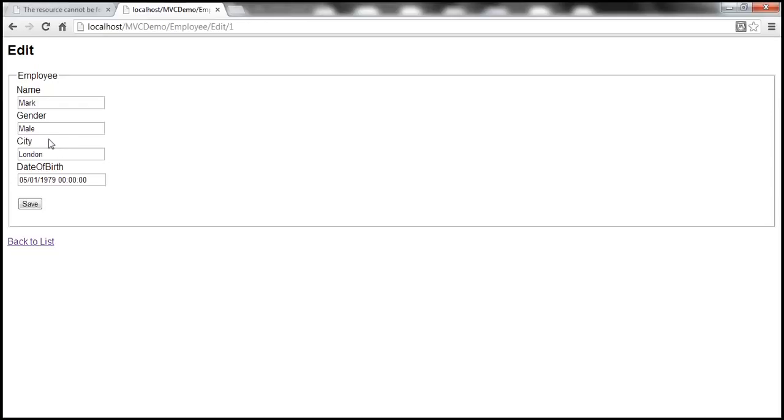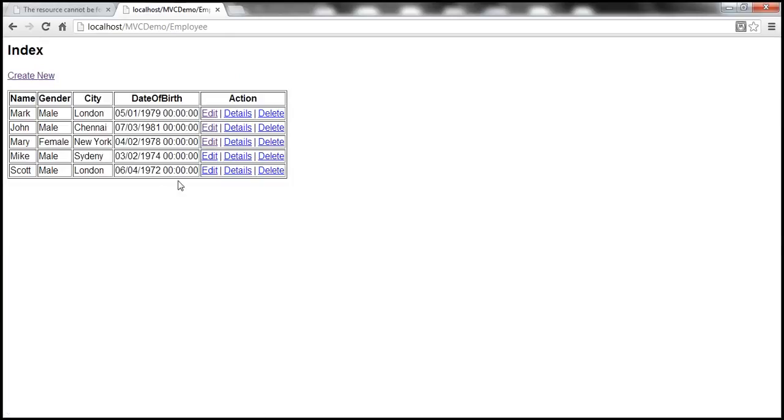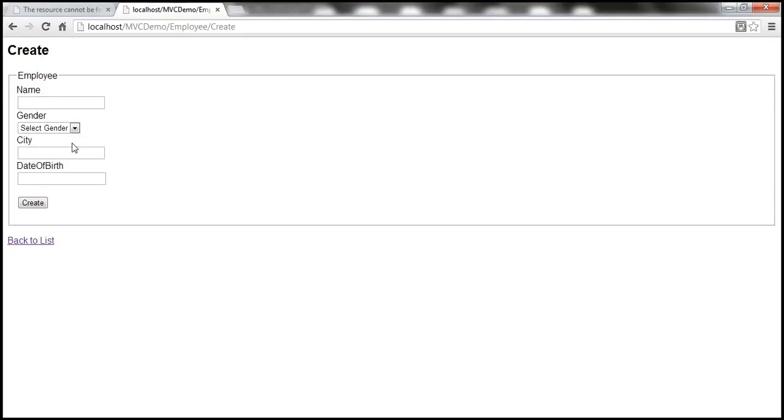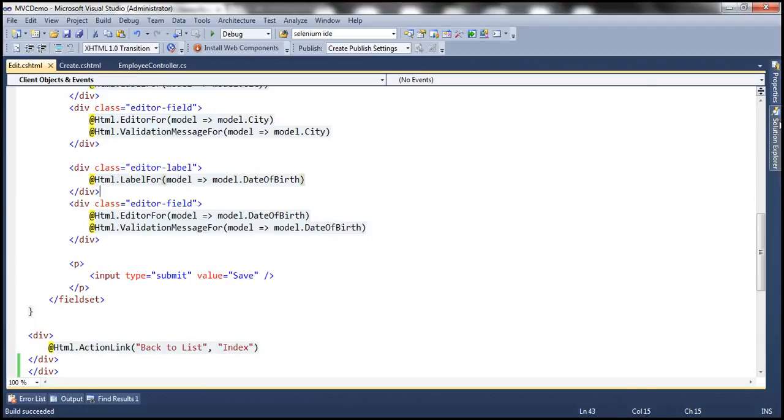And if you remember, if we go back to the list and then click on create new, look at this, we have this form to create a new employee, and we implemented this in part 12 of this video series. Okay, and notice that for gender we have a drop down list here, so we can make use of the same code from that create view. Okay, so let's go back to Visual Studio.